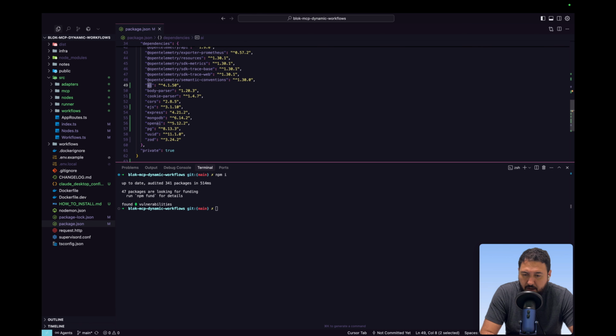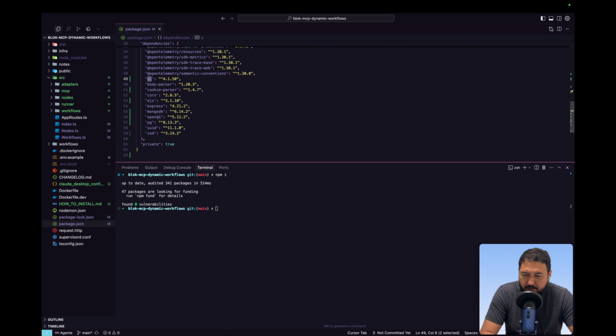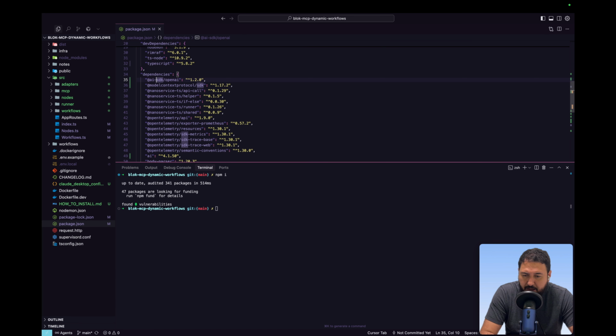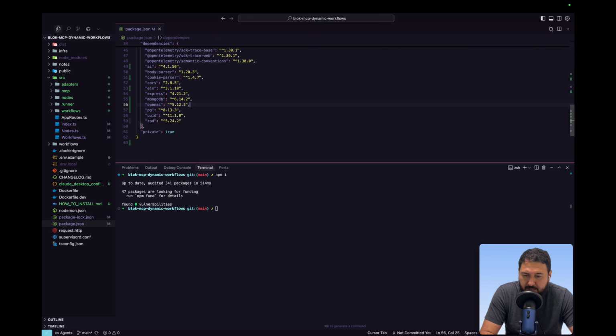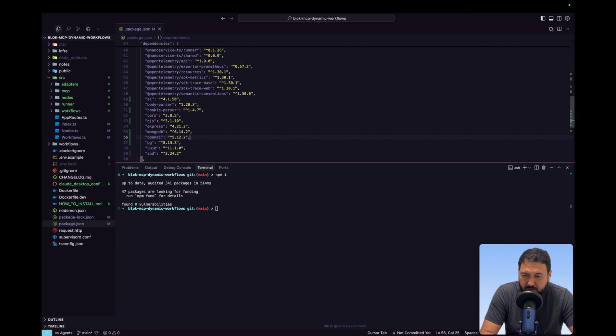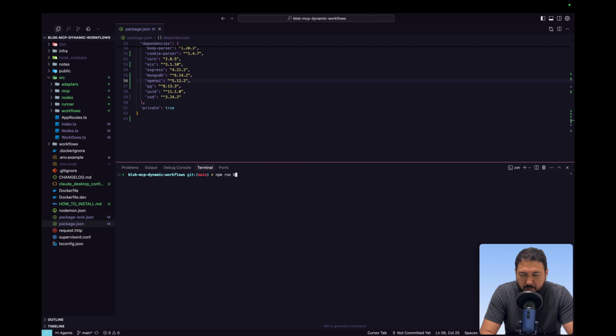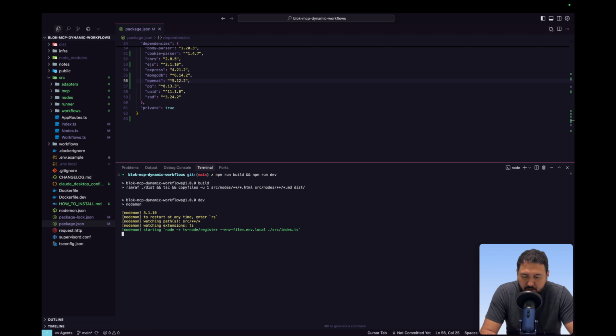Install this AI package if you don't already have it. Install this OpenAI package as well. And we have this AI SDK from OpenAI as well. I guess those are the packages that you need to install. As soon as you have all of those, all you have to do is run npm run build, and afterwards npm run. Let's just wait.